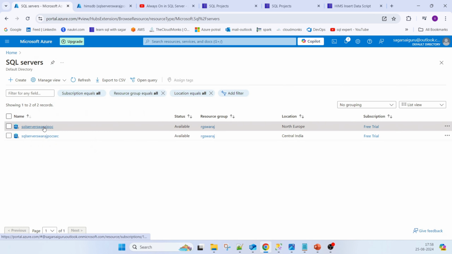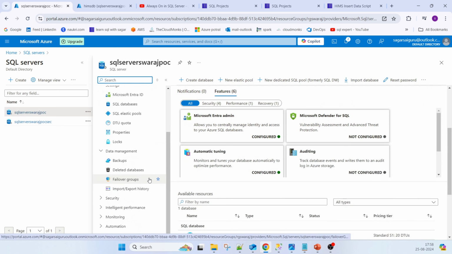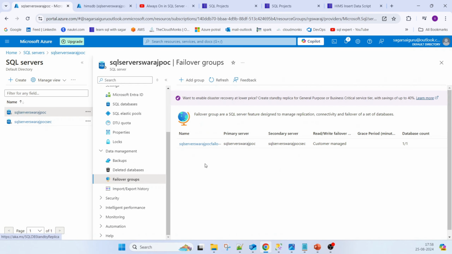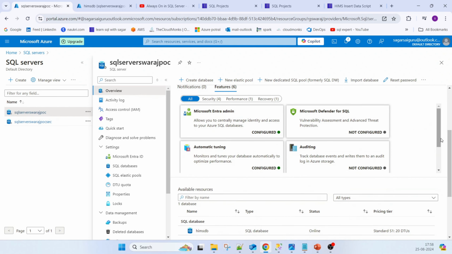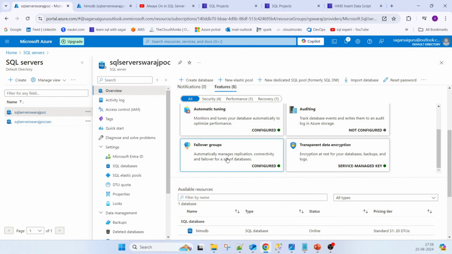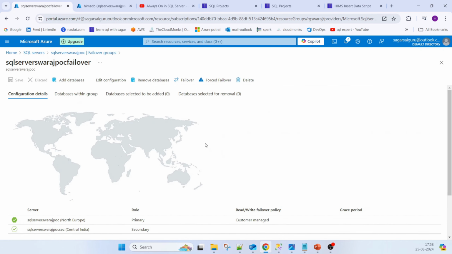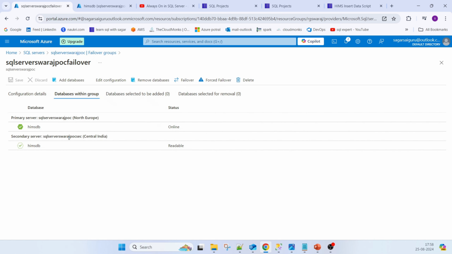Okay, so I'm going here again and then click on the failure groups. Before that, what I have to show you is, if you go to Overview, there are some options here, and you can see failure groups is configured. You can go from here as well. There is a database selected to be added within a group. There is a HIMSDB on the primary and a HIMSDB on the secondary. Who is the server name? We are getting the primary server, which is online, and this is the readable one.